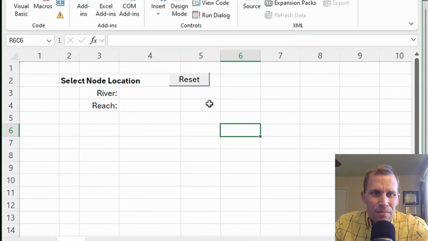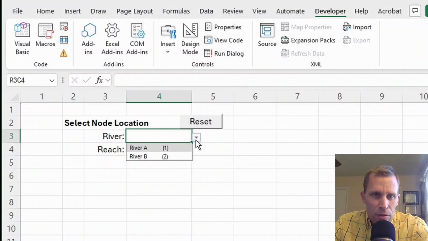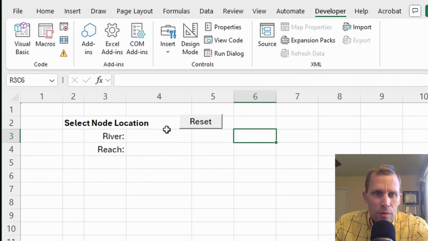Click on reset. Okay, so let's now click on the rivers dropdown. It looks like we have successfully returned our River A and River B as the two options to select for our rivers. Now over here on the right, you can see in parentheses, we have the river ID 1 and 2 for River A and B respectively. So that looks good, and we are off to a good start.